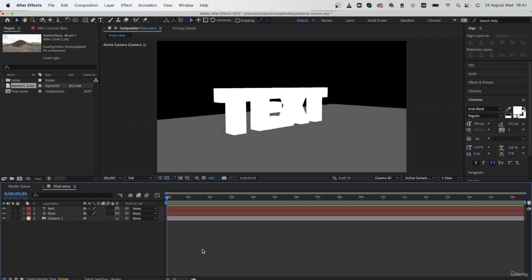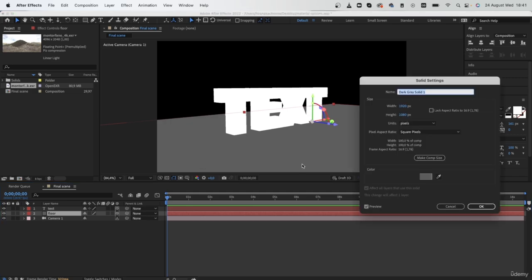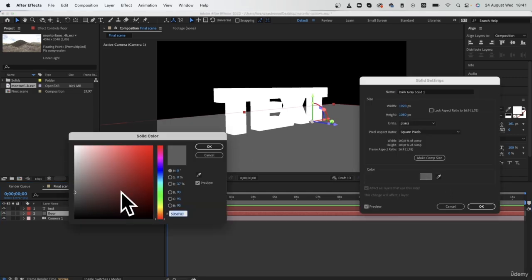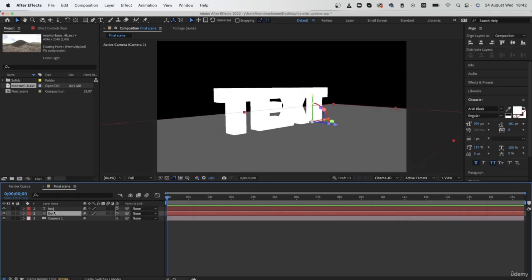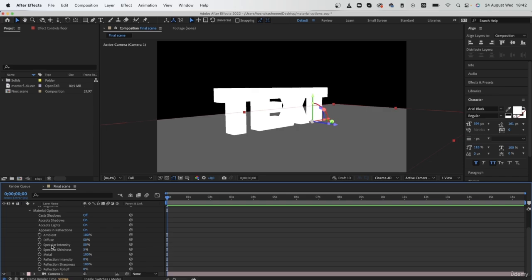Alright, so I have my text layer and my floor layer. I just went ahead and changed the color from that cyan into this gray, which you can also do by holding down Command-Shift-Y, Control-Shift-Y on Windows, and just change your color right here. Now let's open the material options for both of these layers. Select your floor layer first, hit A twice on your keyboard, and we're going to see the material options.